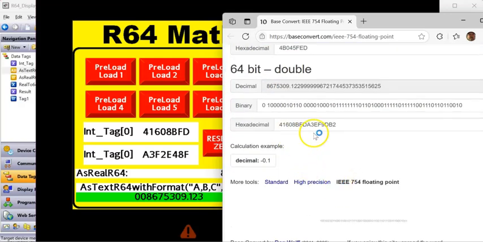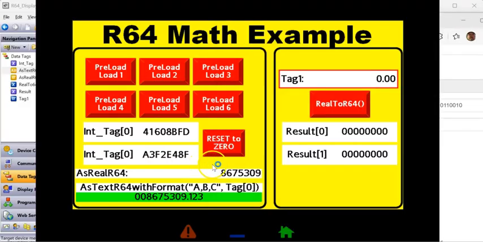And if you look here, there's that number there, 4160BDFD. There you go, A3F. I put the right number in? I think I did. But anyway, pretty cool, team. Again, I want to stress to you, you can use that function AsTextR64withFormat, open parentheses, double quotations, then your ABC, your variables I mentioned, end quotations, comma, and then the tag, the first pointer into the first element.